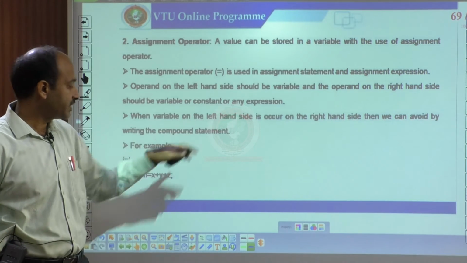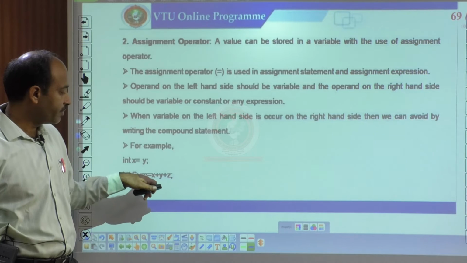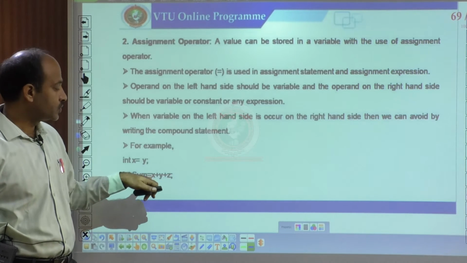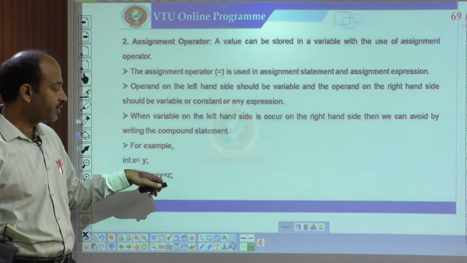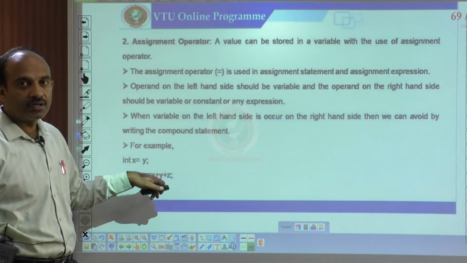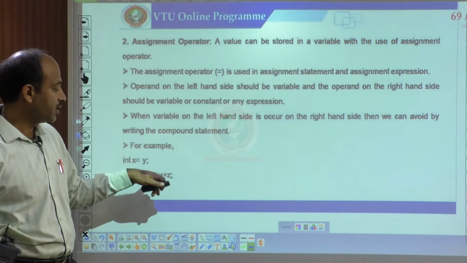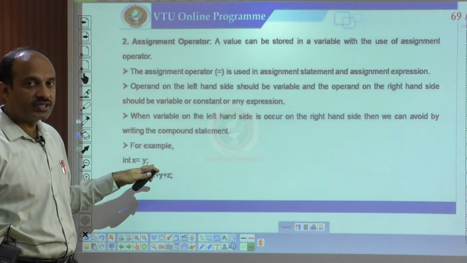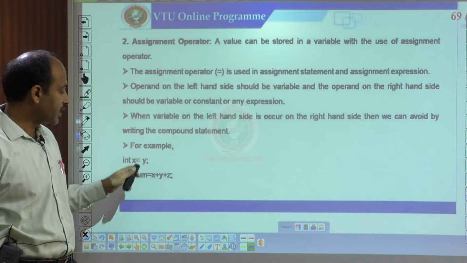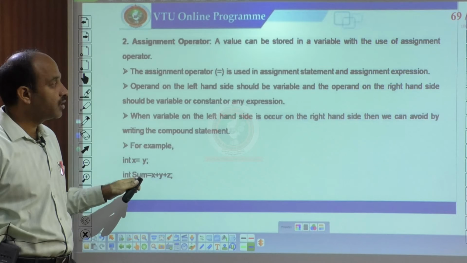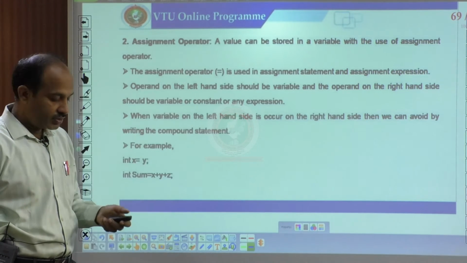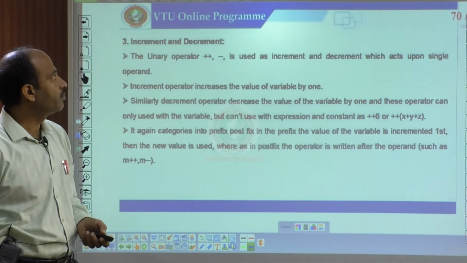If I say x is equal to 10, now we are assigning by using a constant. Next expression, int sum is equal to x plus y plus z. So x is a variable, y is a variable, z is a variable, but in between we have used an arithmetic operator, so that it will add or evaluate this expression. Once it gets the final result, that will be stored in a variable called sum. This is called an expression. That is how we can use the assignment operator.